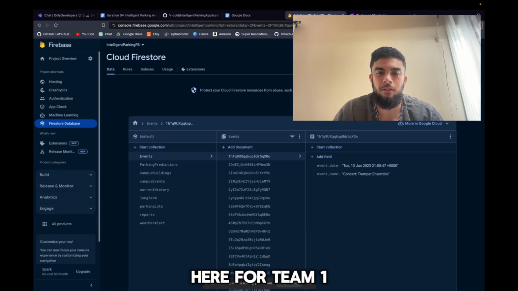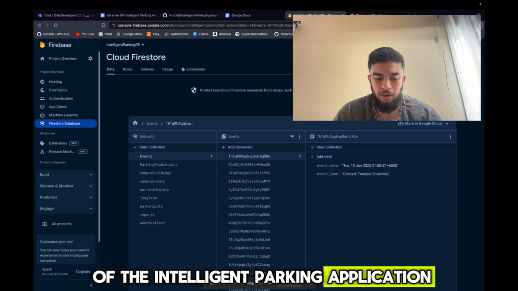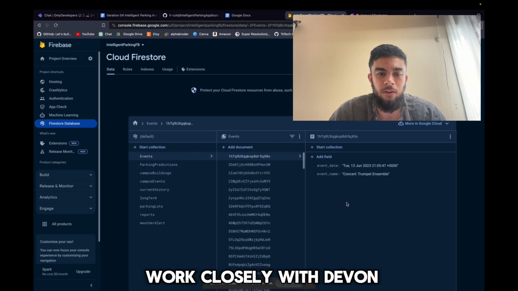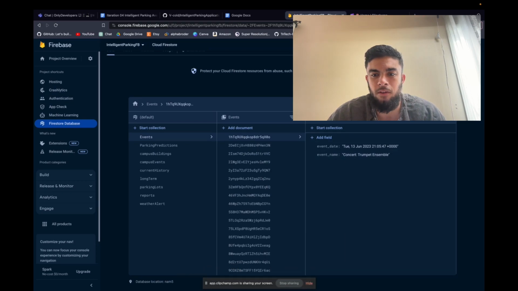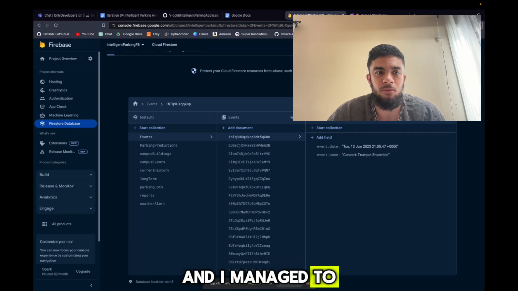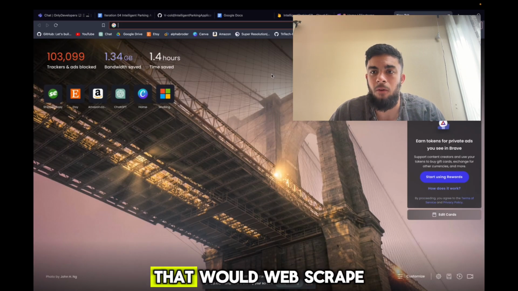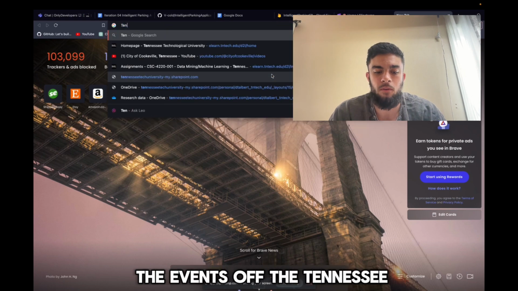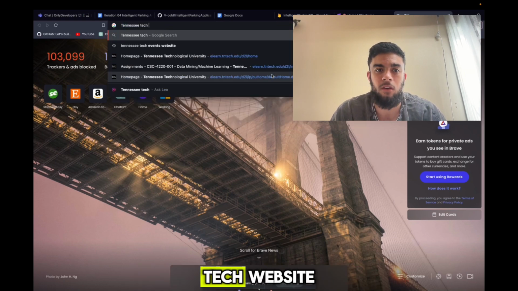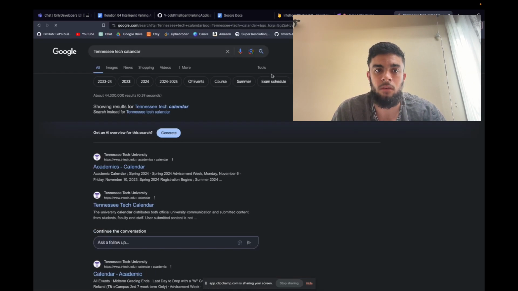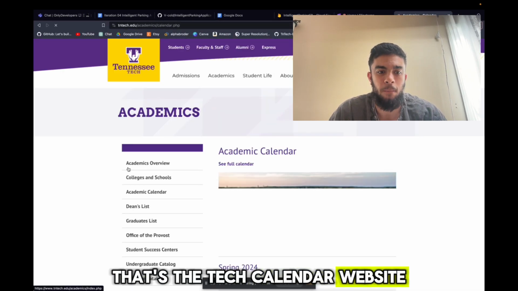Omar here for Team 1 of the Intelligent Parking application. So for this iteration, I was tasked to work closely with Devon on the Events tab, and I managed to create a web scraper that would web scrape the events off the Tennessee Tech website. The Tennessee Tech calendar website.